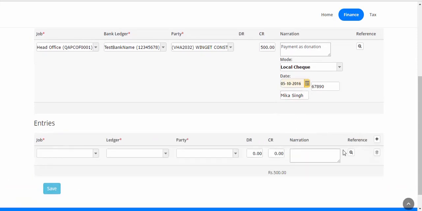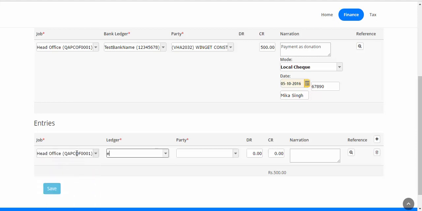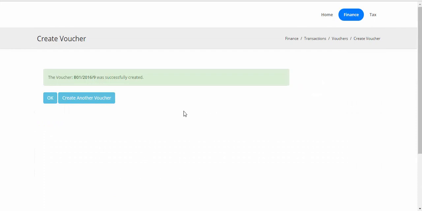And you'll have to put in the debit side entry. So again, we'll book it to head office. The ledger can be electricity. There is no electricity, so let's put water charges again. And party can be Winget, and it's 500 rupees. And the bank payment voucher was created, so we can view that as well.